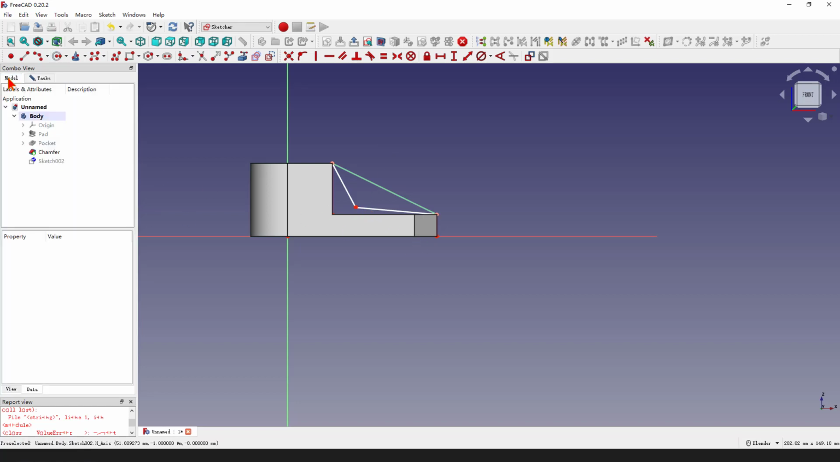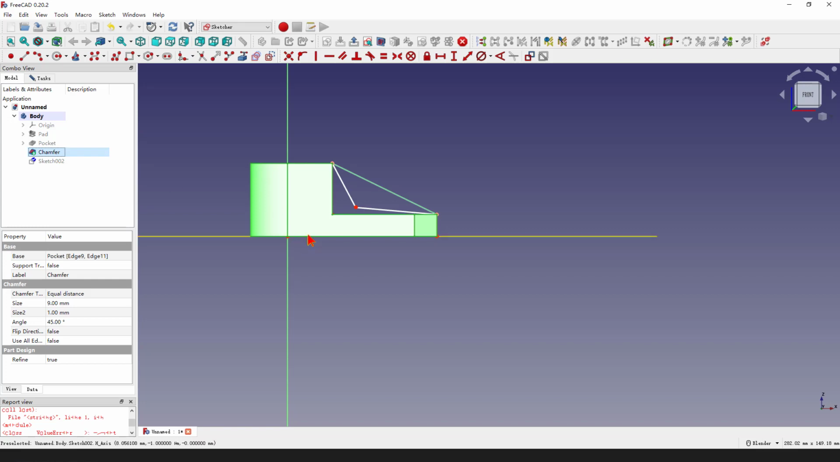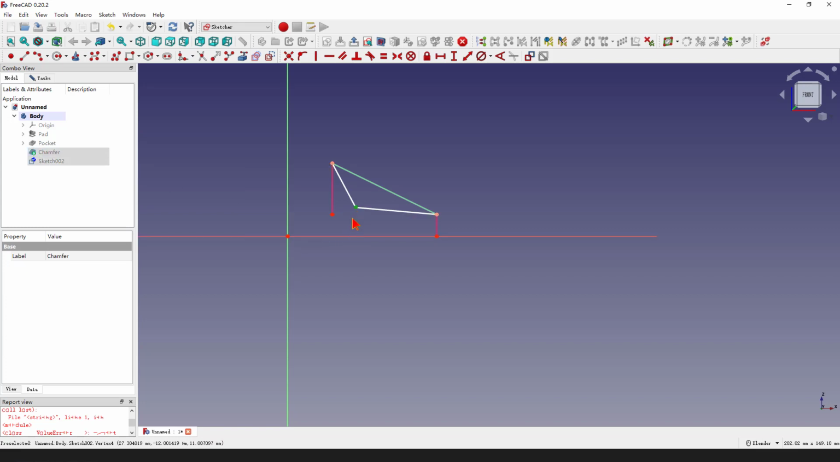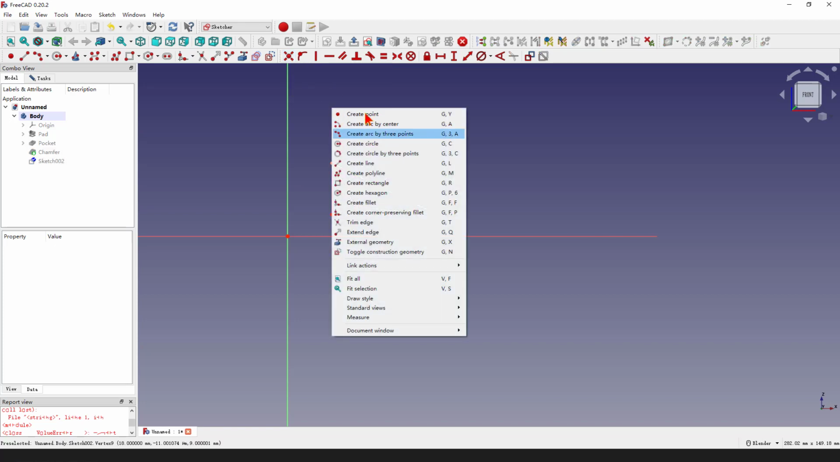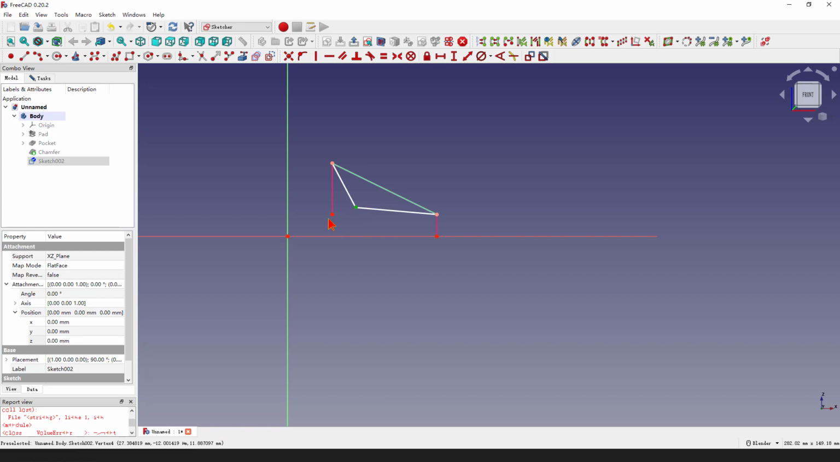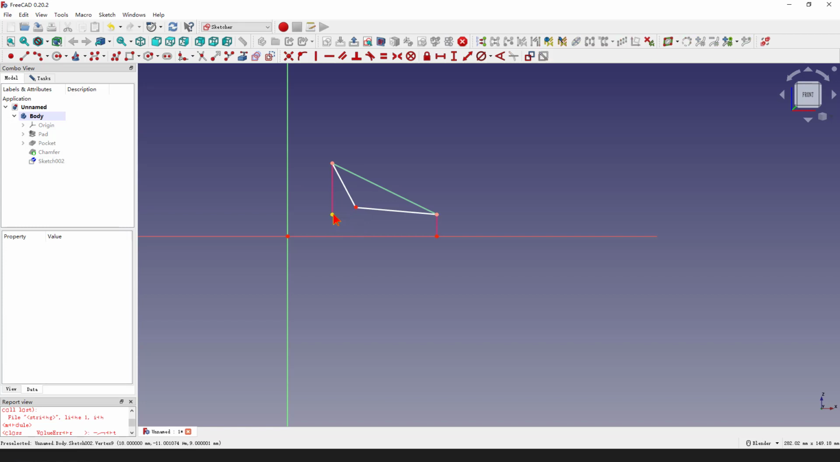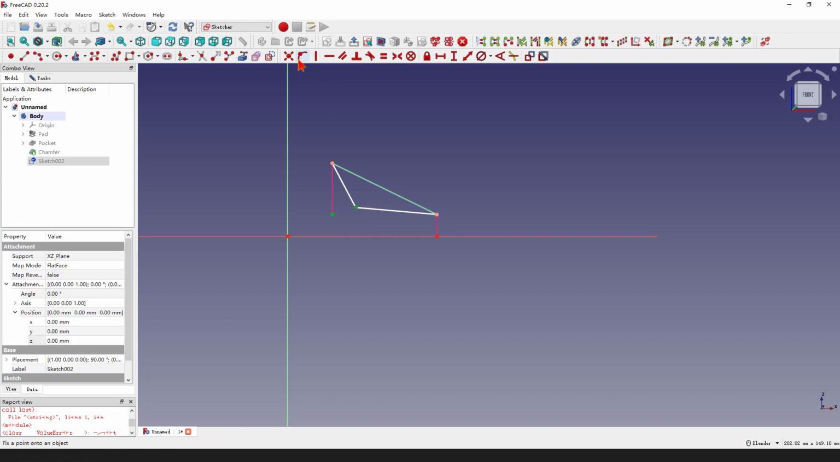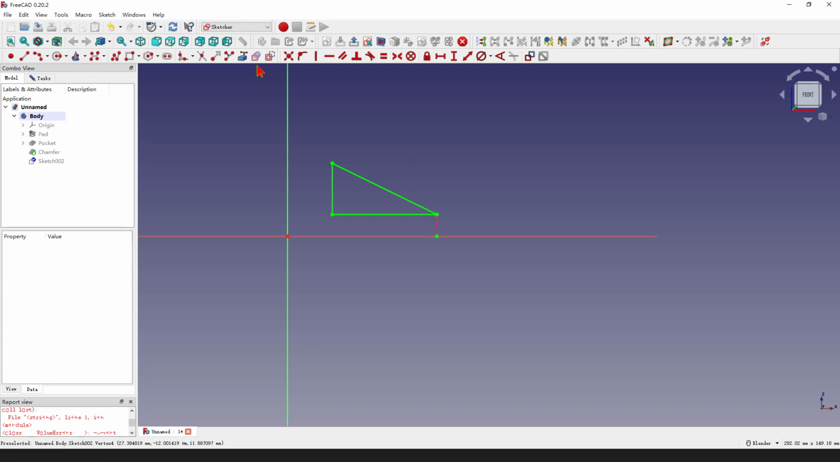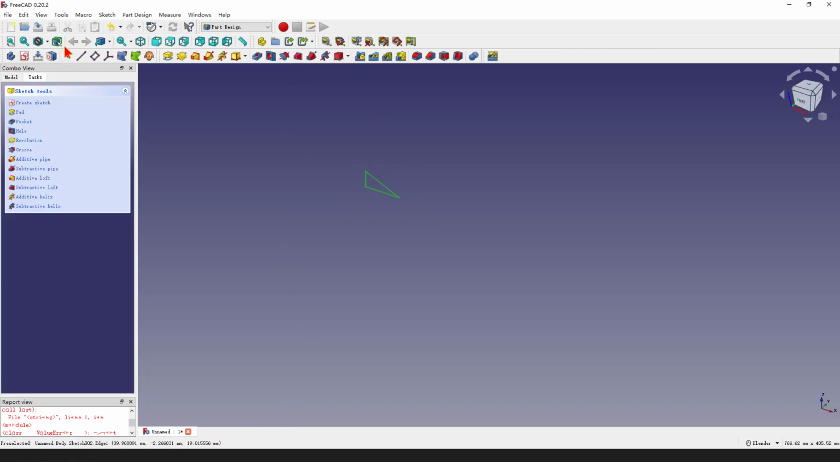Select a mouse bow head. Select this point and this point. Okay, leave the sketch.